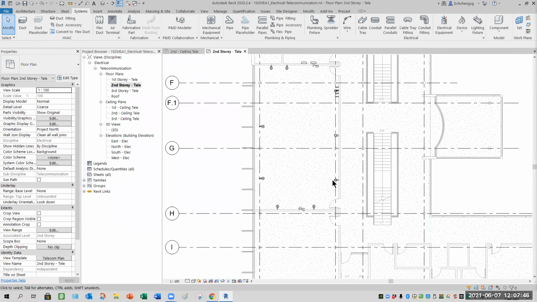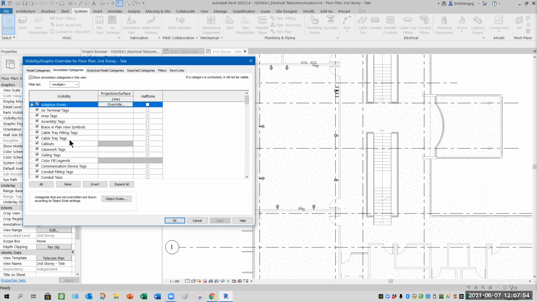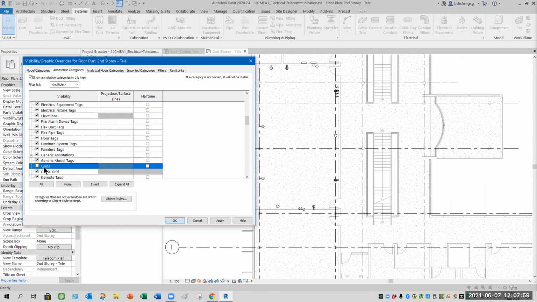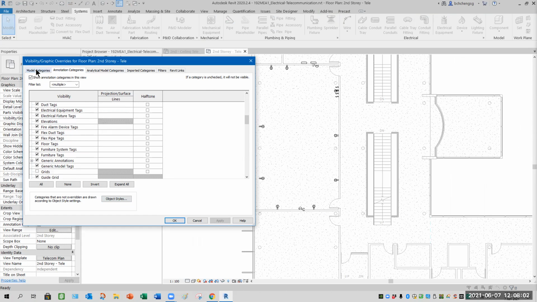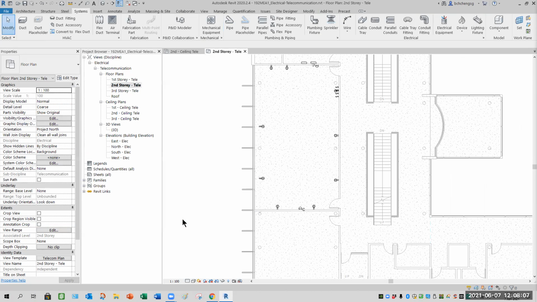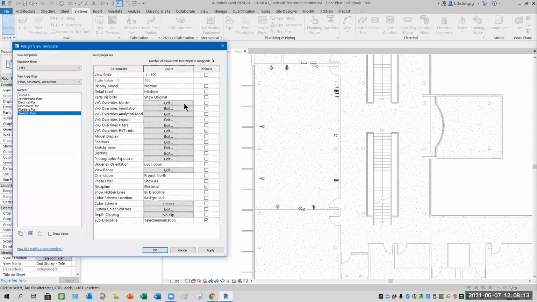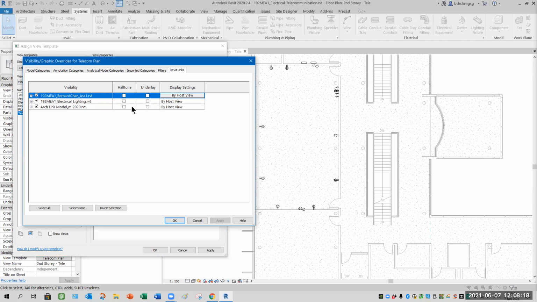So other thing, if I like to hide them, VG, your grid. As for the component here, it is a linked Revit, which I can't control. That means I need to go to the view template. This is the electrical. See, electrical lighting. This one.